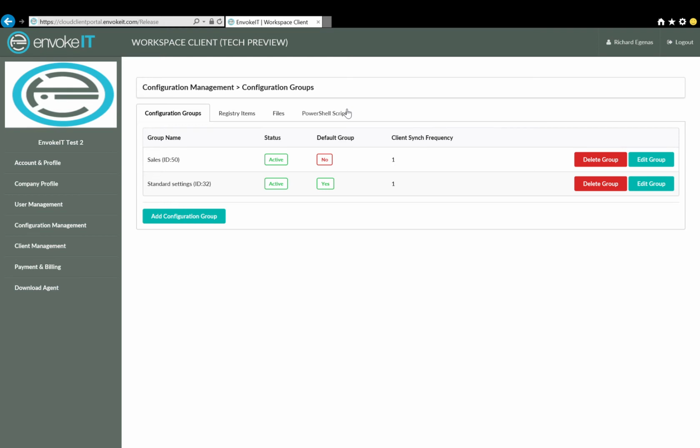As you can see here, I have a standard settings group for my tenant. And as you can see, it's active, and it's also the default group. So any agent that is being installed on a device that is registered with this tenant will get all the settings from the standard settings group by default. And as you can see, it's a quite aggressive sync frequency. The agents in this tenant will sync every minute. We'll make sure that it has all the settings, and all the files and all the PowerShell scripts are being run every minute if you want.